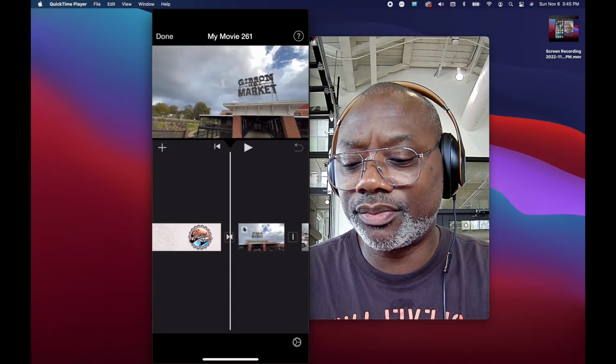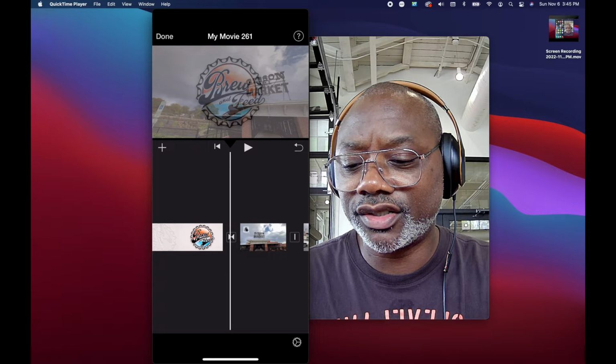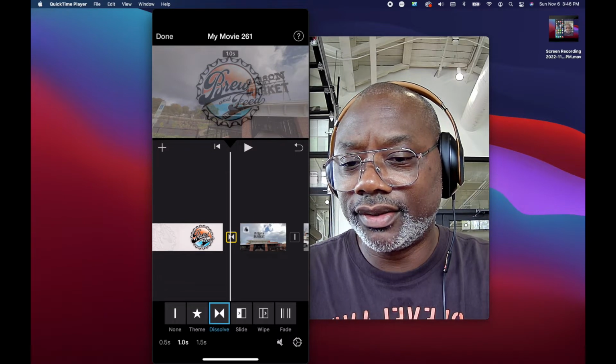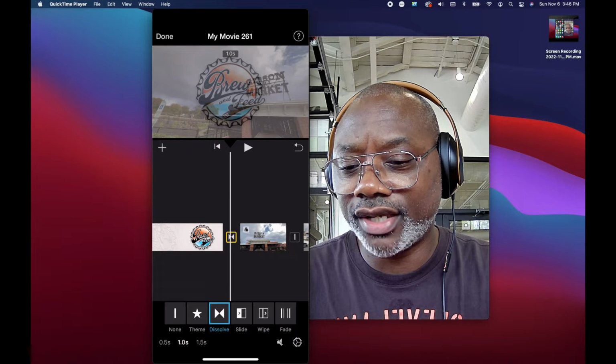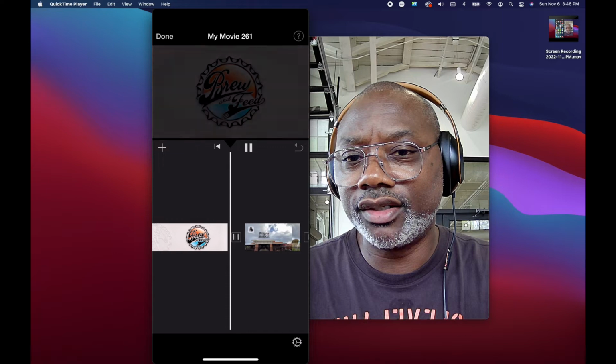I don't like this. You see these little marks in between the clips? Those are transitions. If you click on that, see when I clicked on it, it highlighted. That gives me different options for transitions. I can do a fade to color, so that's gonna fade into black.